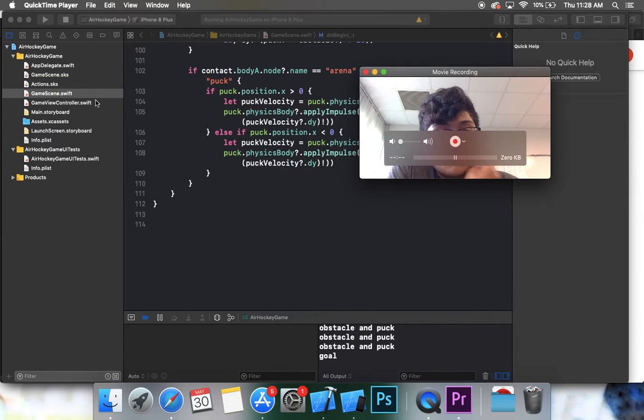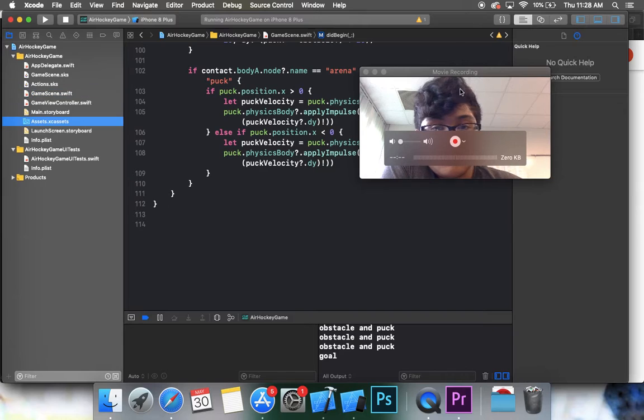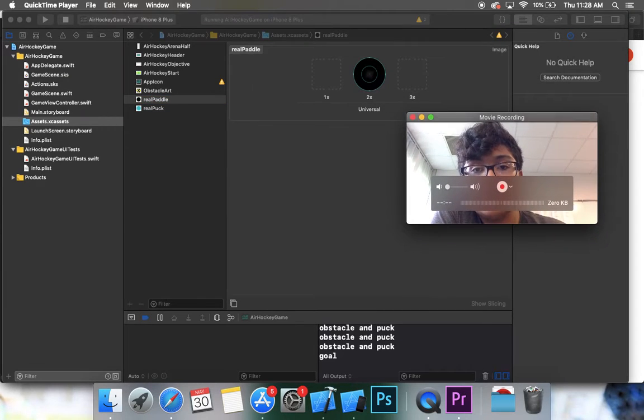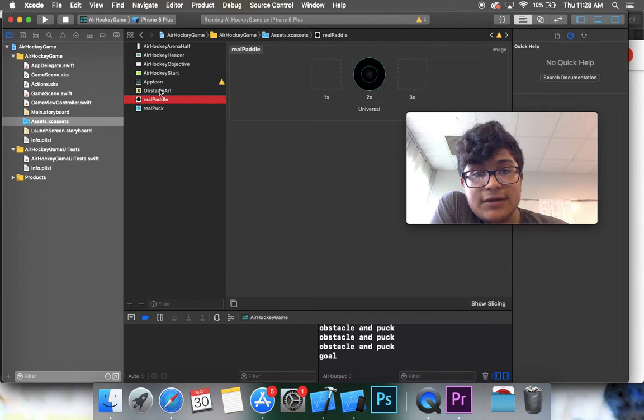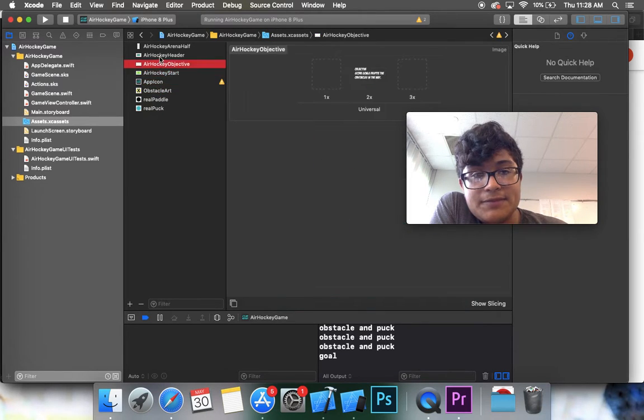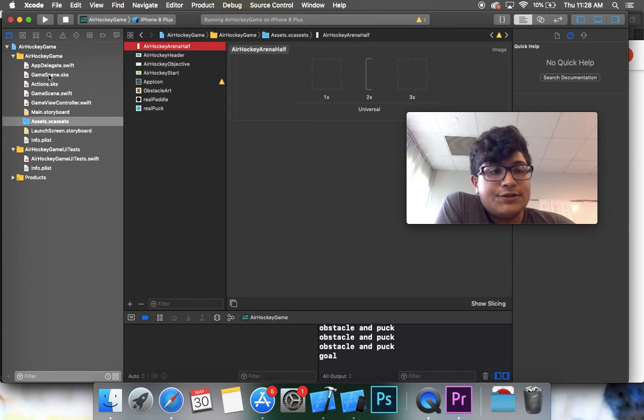And my artwork, it's really basic. I did it in Photoshop, so I wish I had a little bit more time. That way I could have done it a little bit better. But yeah, so my paddle, puck, obstacle art, my icon, and then the button you saw, the objective, and the header text. And then this is my half of the arena. So yeah, that's my app.